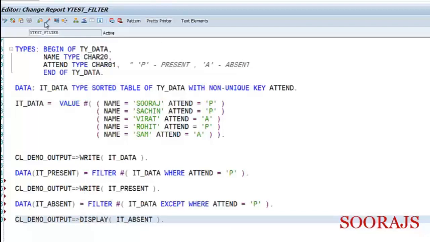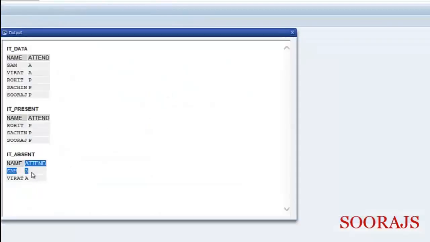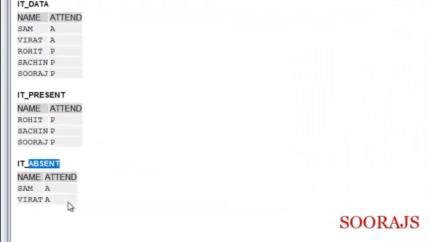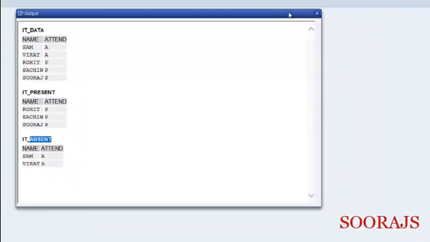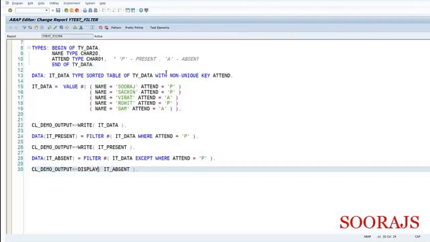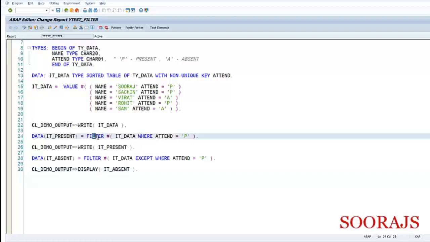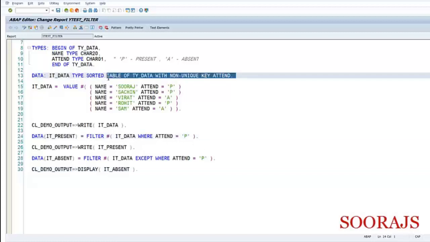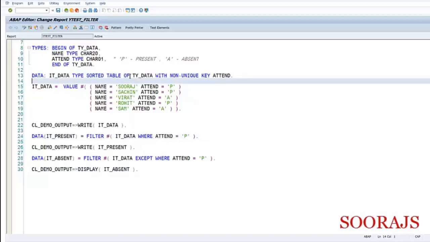Now I'll display this, activate, execute. Now you can see you got the entries inside the internal table IT_ABSENT for the students who are absent. These two got inserted into IT_ABSENT. So you can see how straightforward and simple it is to use this filter operator. But the thing is that you have to use a sorted table here, but you can also use a standard table.